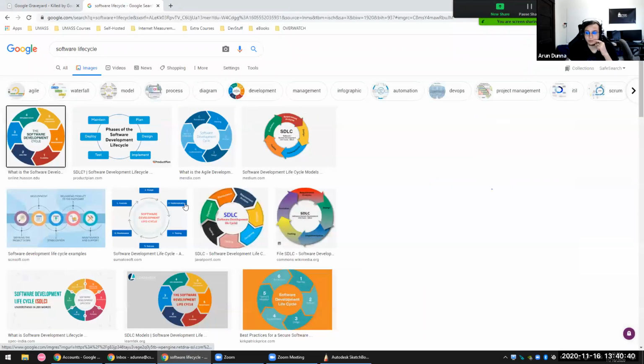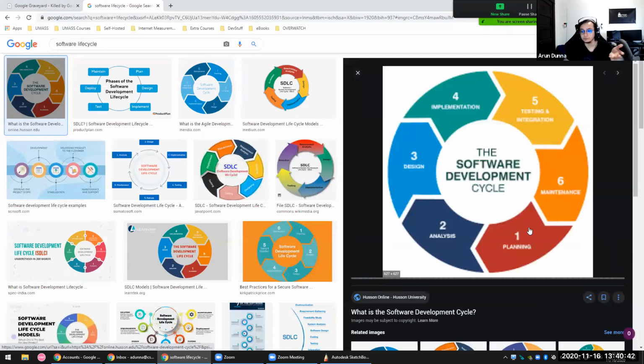And so this is roughly analogous to this, right? Planning and analysis are more or less similar steps to what I said is going on in research, right? And then you would design it, then you would implement it, then you would test it, and then you would go on to maintenance and repeat this process, right?